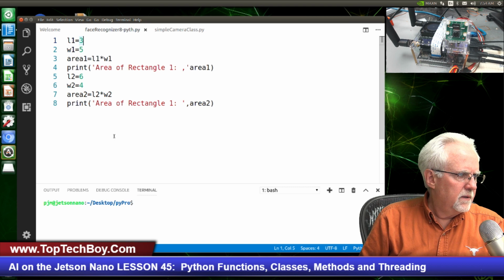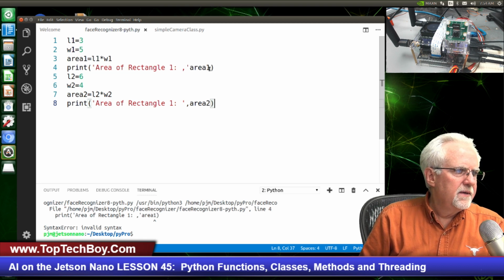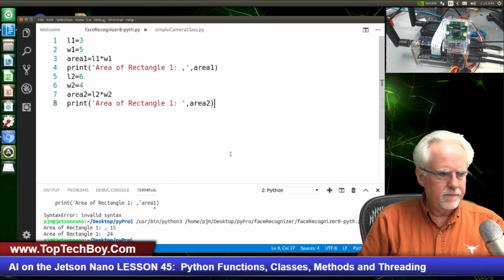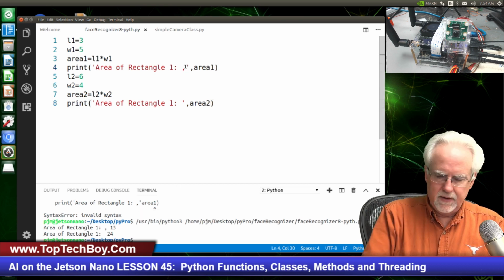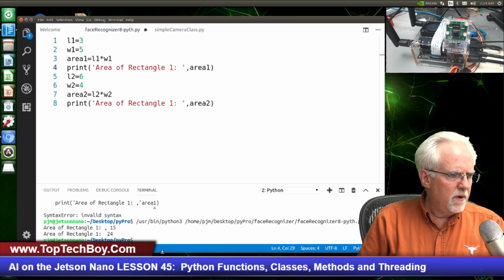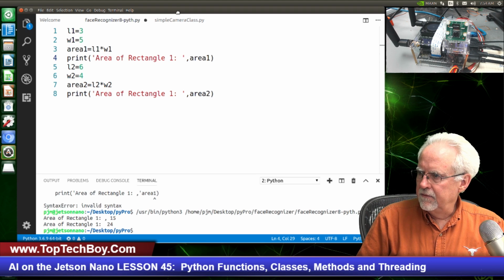Okay, here we are. Run Python file in terminal. Okay, now that's a real error there. I didn't put a comma there. All right, this should run. Hopefully you guys caught that. Okay, area of rectangle 1 is 15. Area of rectangle 2, oh, I put the comma in the wrong spot. That's what it was. Area of rectangle 2 is 24. All right, so hopefully that makes perfect sense. And let me get this up here where you can see everything.